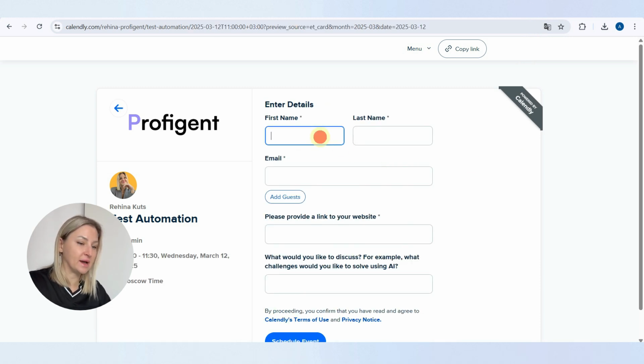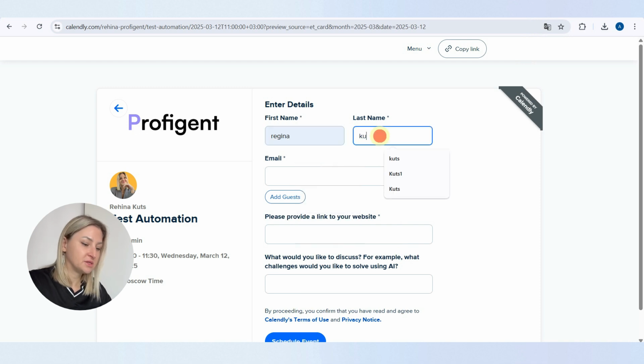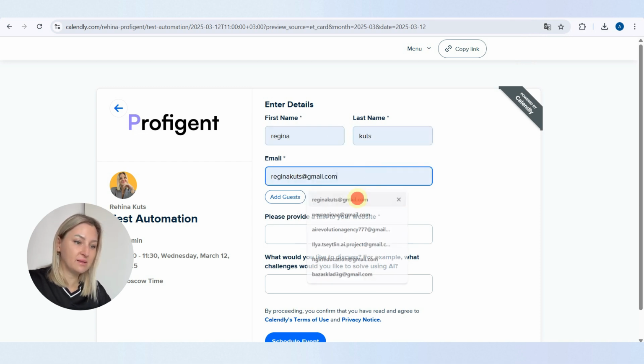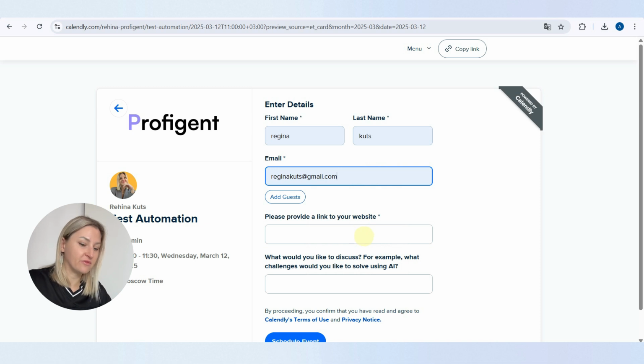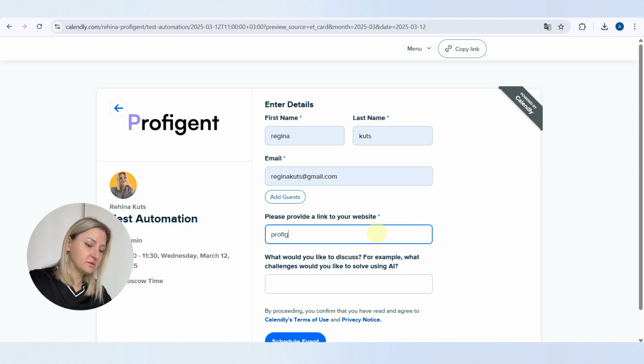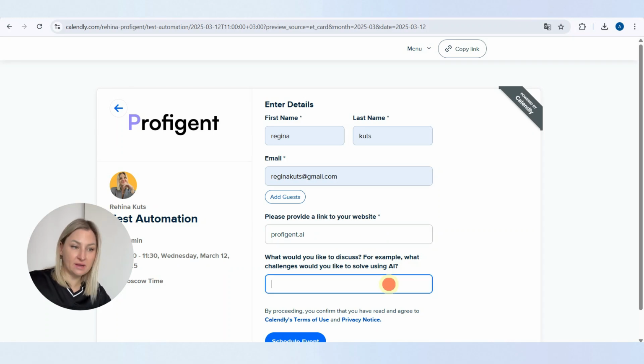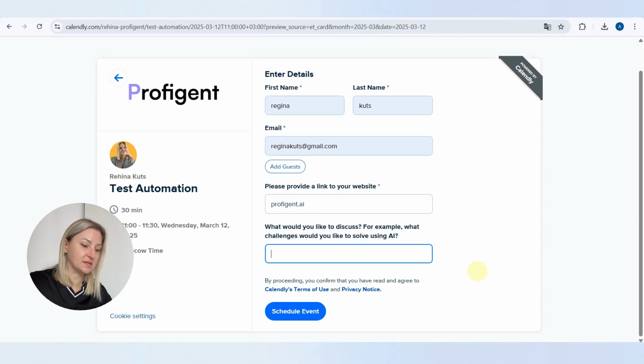Here I'm providing my name, surname, my email. The company I'm working for is Profigent, Profigent.ai. And I'm providing topics I'd like to discuss. For example, how can I use AI in sales? I'm clicking the Schedule Event button.